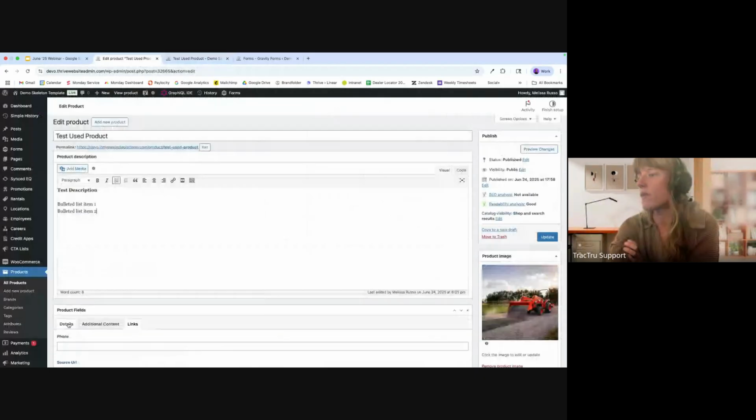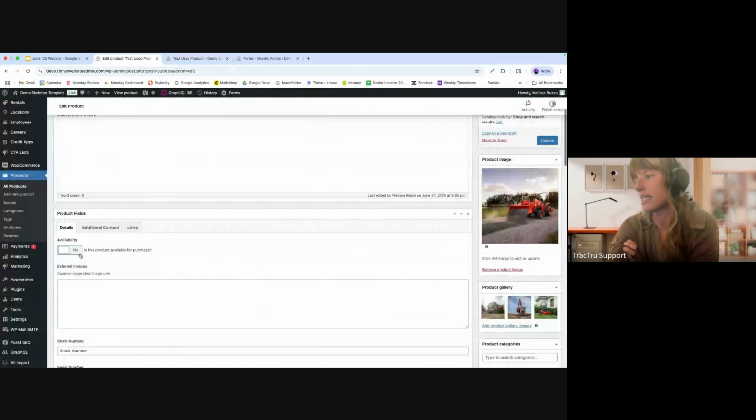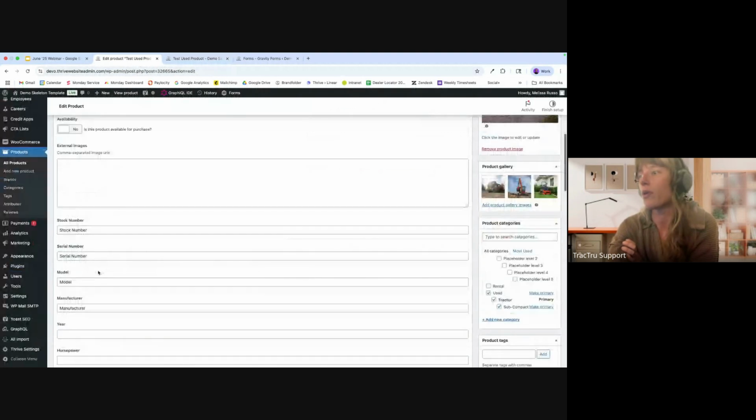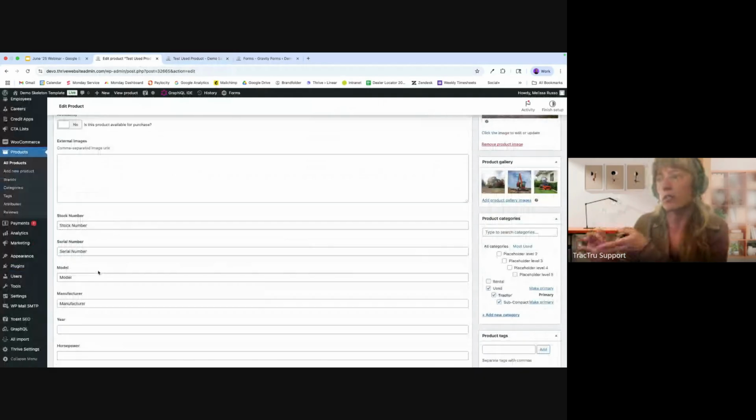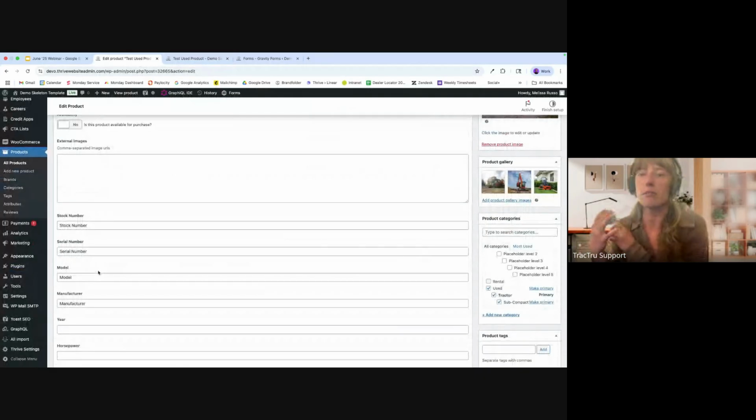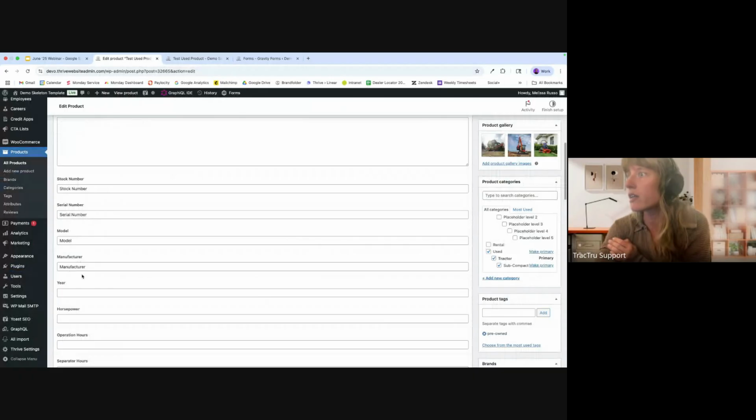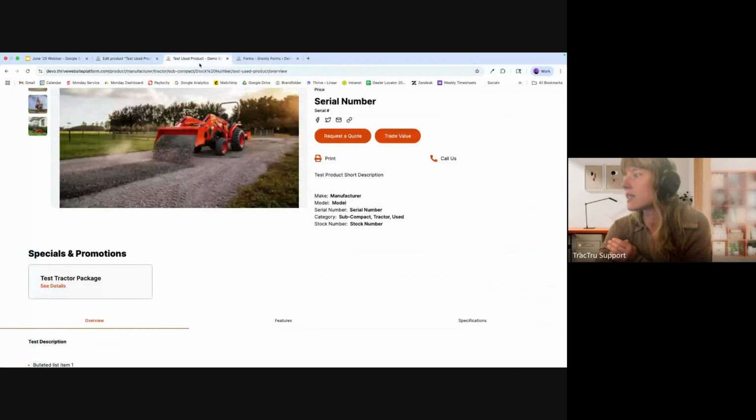Then we're going to scroll through a couple of these tabs under the product fields. The first is your details tab. This is where you put in as much information related to stock number, serial number, year, manufacturer, all the information. You'll fill out these fields here, and those will populate in this section here.